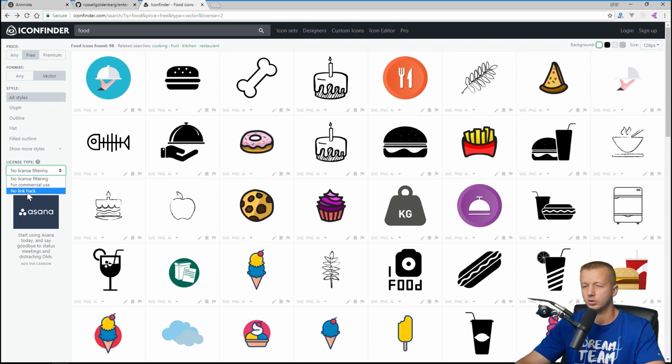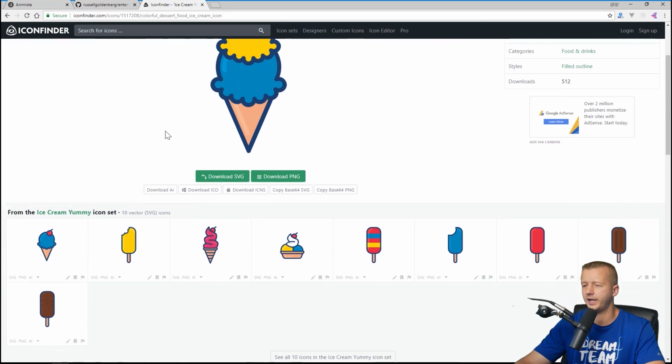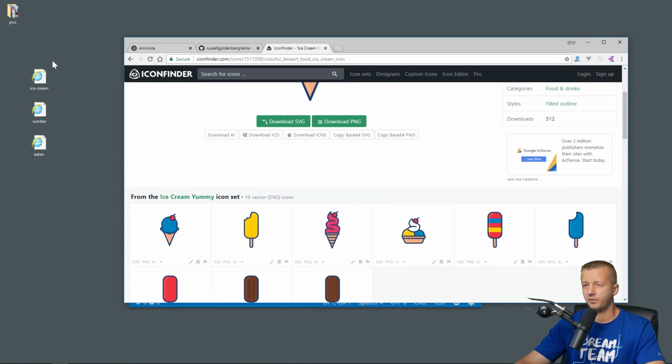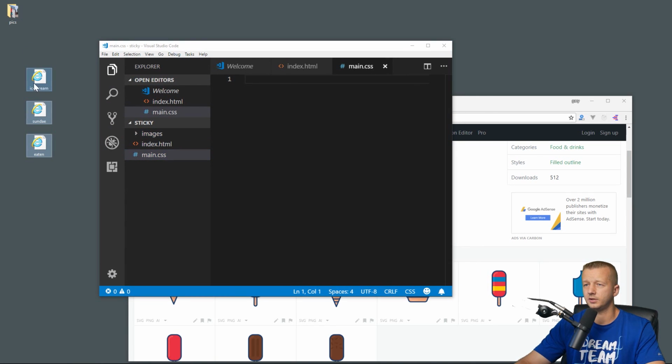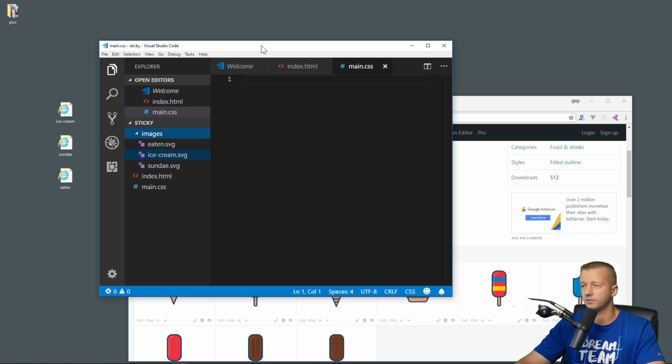Free for no link back. You'll find it right here. And so just click on any of these if you want to use the same graphics, and click on SVG. It'll download it. And then I have 3 SVG files that have been downloaded, called ice cream, sundae, and eaten. All right, so I'm just going to take those from the desktop and just drag them into the images folder. Why is that not working? There we go. Into the images folder.